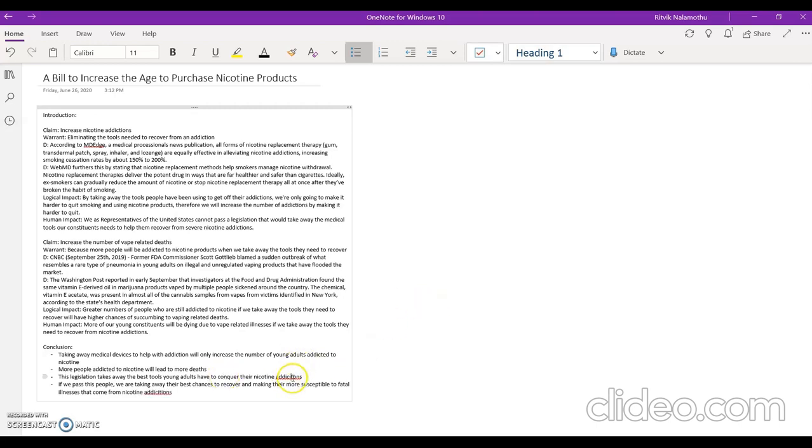So, as we've talked about earlier, we've reiterated our two arguments, reminded the audience what we've been talking about, and then finally end off by emphasizing this impact. We're taking away the tools they need to conquer their addictions, and without those tools, they're more susceptible to illnesses. And we're really hitting home why people should care about our argument.